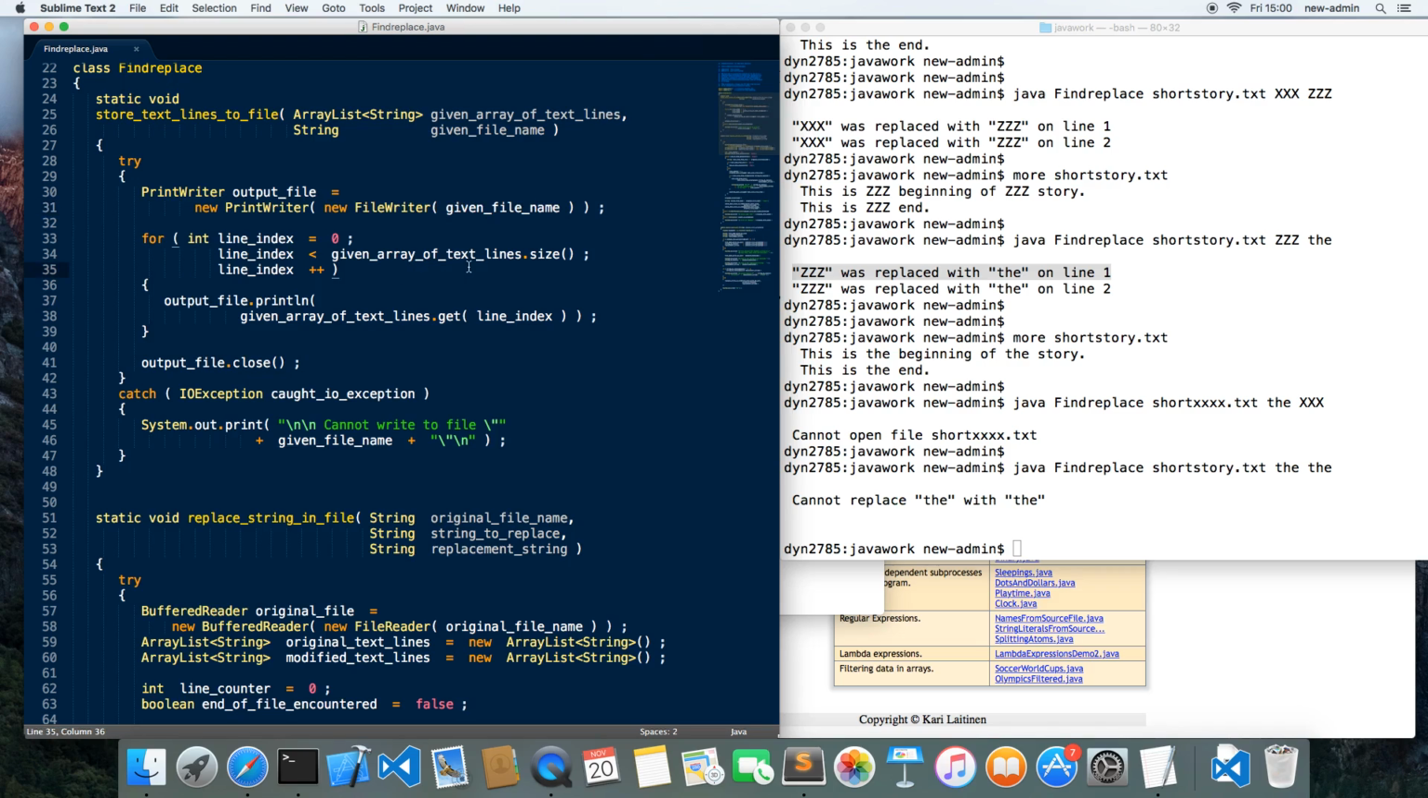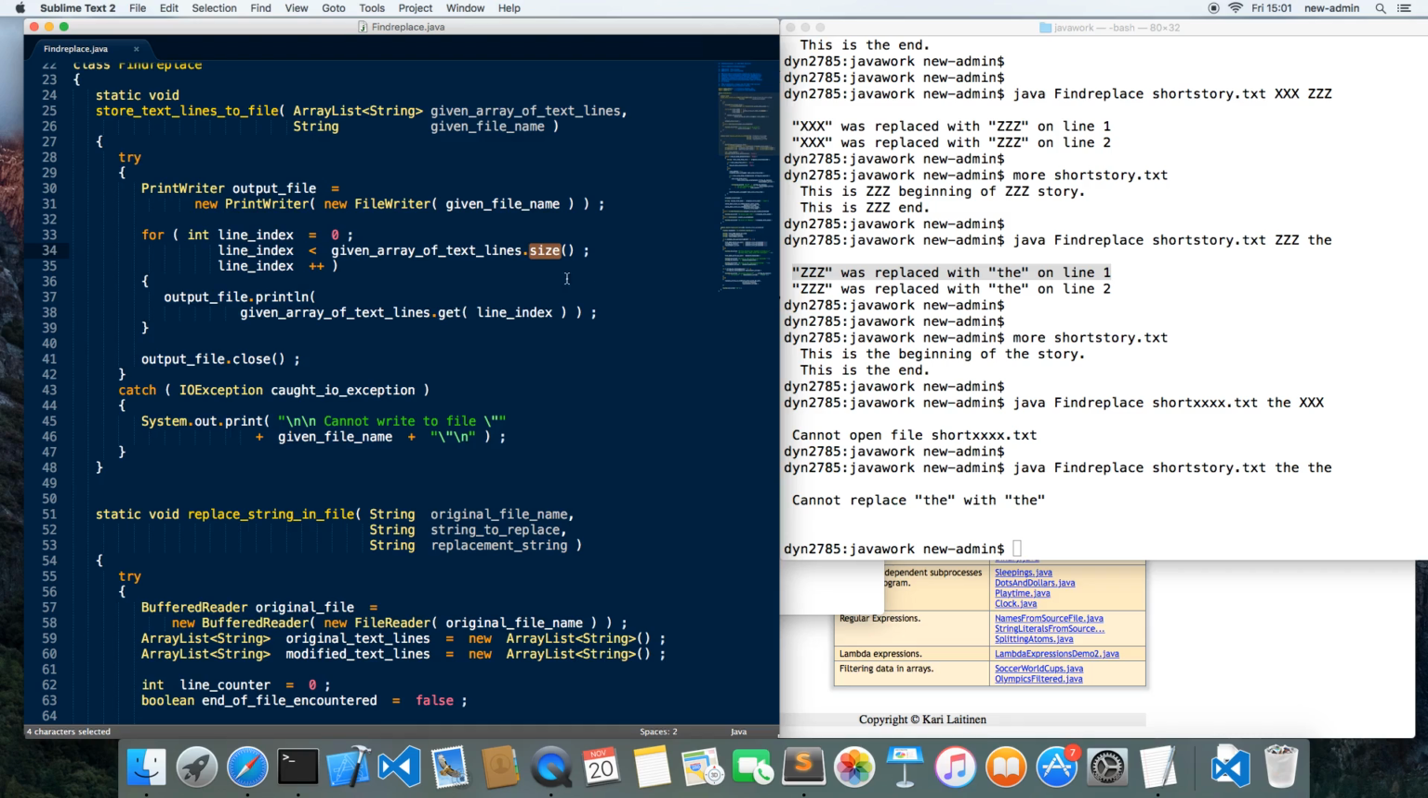And then we have a simple for loop, a traditional for loop, and we have a line index that has an original value 0, and the last value is the file array size minus 1. So this size method returns the number of objects in an ArrayList based array, and then the index goes to the value that is 1 less than the size.